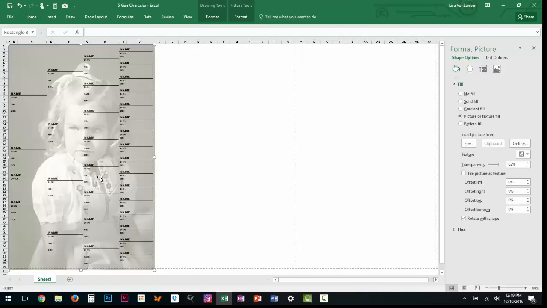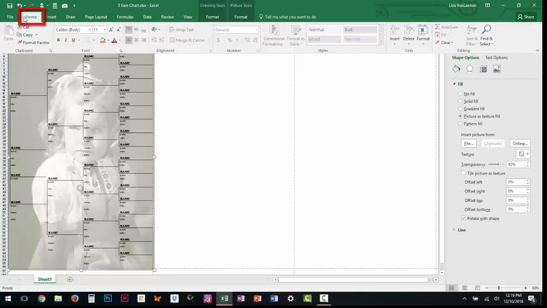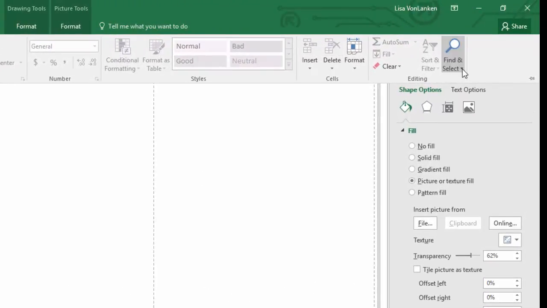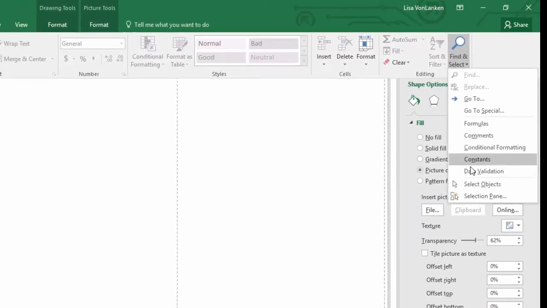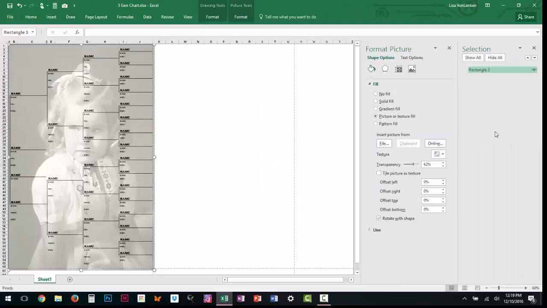Now, one thing you'll notice here is that if I decide, oh, I've got an error in here, or as you can see on my example, I haven't even gotten any information into this 5-gen chart, there's no way for me to click on these words. So you either need to make sure that your gen chart is totally complete before you put the image in last, or you can come to the Home tab. Down here at the very end, it says Find and Select, and you can open the selection pane, and it will have a list of any images that you've put on here.